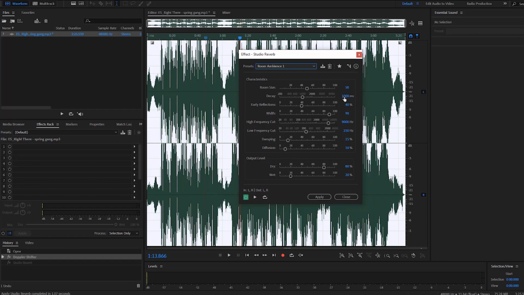So first of all, I'm going to go into decay and type in here 2002, and on the early reflections I'm going to put down 51%. The width is basically the size of the room, so I'm going to set this to 80.3, which I think is about perfect for me. High frequency we're going to leave alone, low frequency we're going to leave alone. Damping we are going to change to 30.6, and the diffusion we're going to change to, let's say, 20.2.